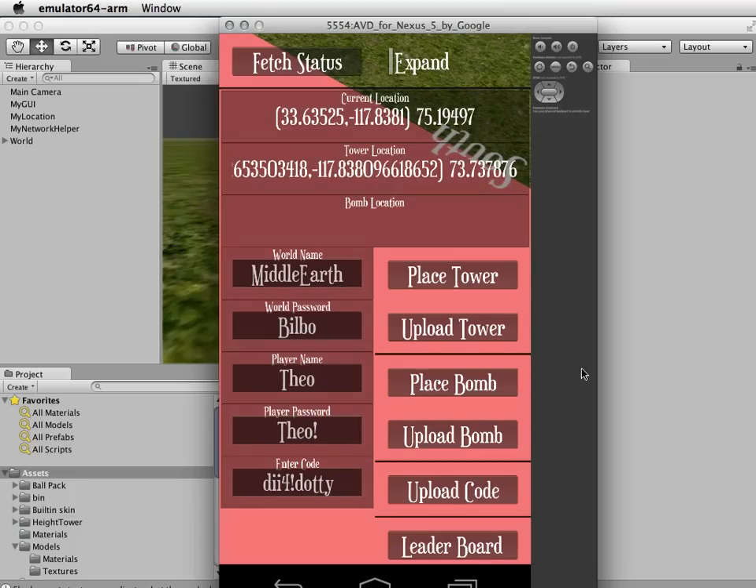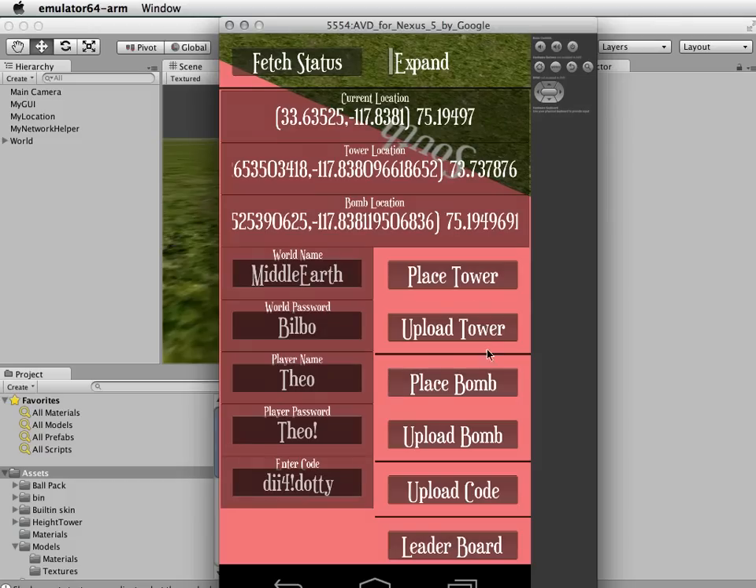And this is the bomb location. Let me place a bomb here. Now when there's network coverage, and there's always network coverage with this emulator, what I can do is then upload the tower and upload the bomb.